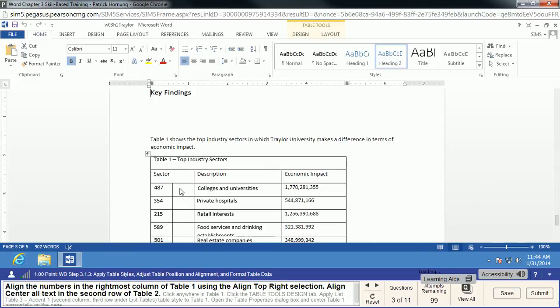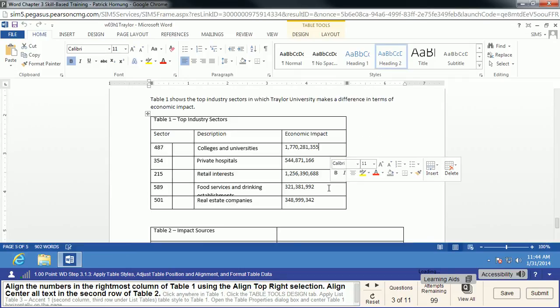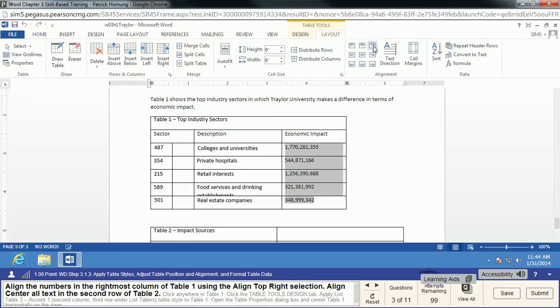We're going to align the numbers in the rightmost column of table 1 using the align top right. A lot of people seem tripped up on this particular step of this skill-based training. I'm going to select the numbers only, not this one. Only want the numbers, and we want to align top right, and that one is this button right here.